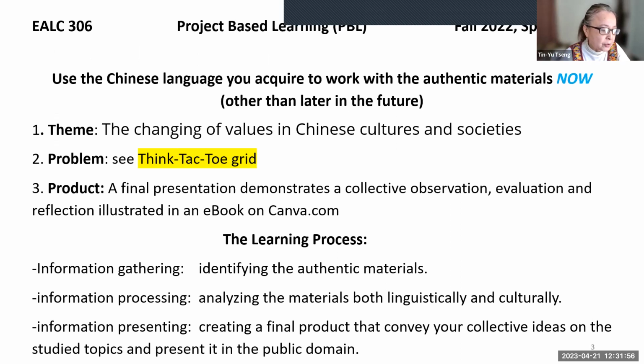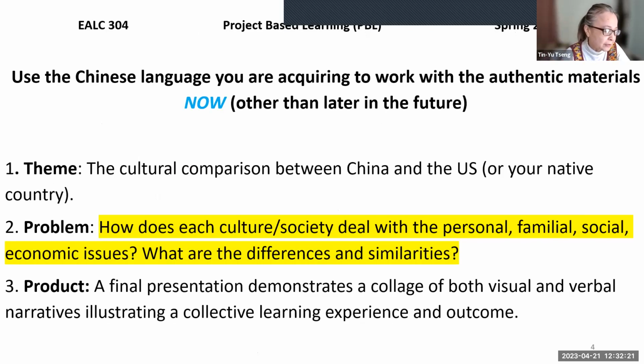For the advanced two courses that I was teaching in both fall 2022 and spring 2023, the theme was the changing of values in Chinese cultures and societies. The problem was the think-tactile grid, and the product was a group presentation of an ebook. To show you a part of the adjustment that was made, here is a PBL framework from spring 2022, just for the Chinese advanced one course, just for comparison.